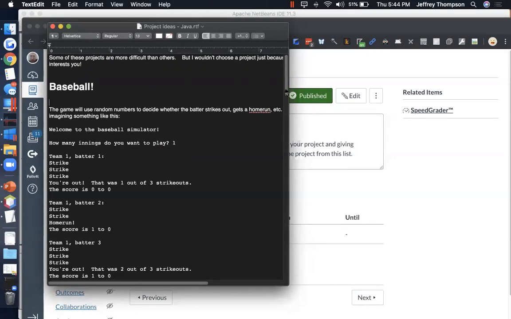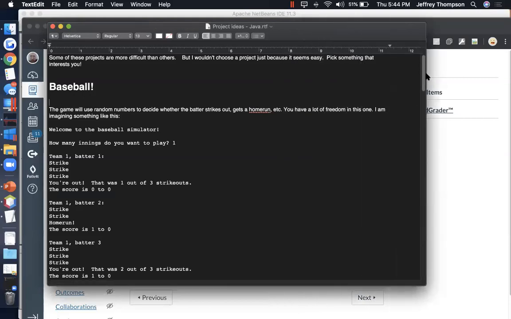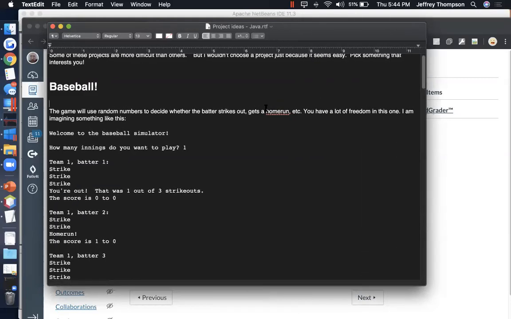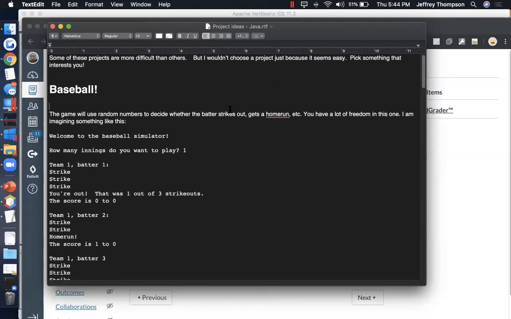So, as I mentioned here, some of these projects are more difficult than others. I wouldn't choose a project just because it seems easy. I would pick one that interests you. And if it's easy, so much the better, right? So baseball. And I know Troy has seen some of these in the past, but other people have not had any of my classes where I required projects. And there'll be some different ones in here as well for those who have.